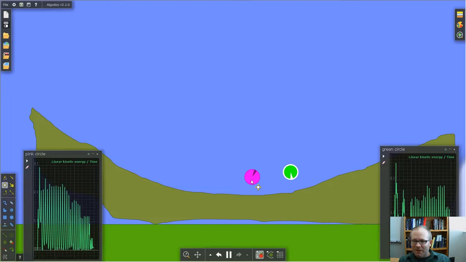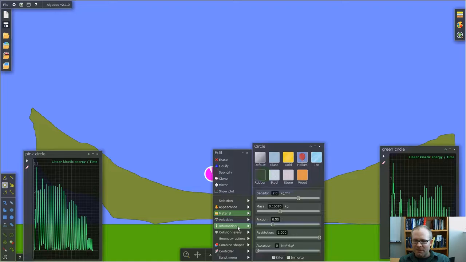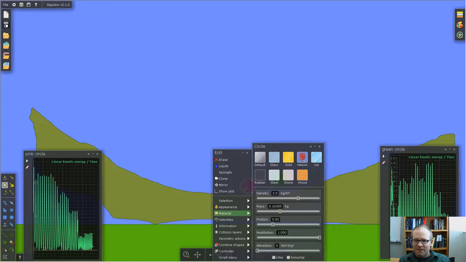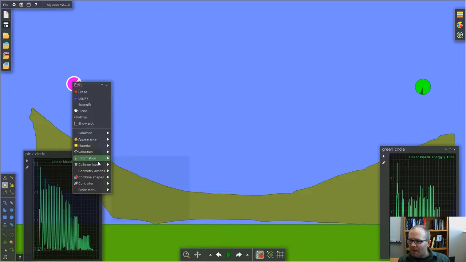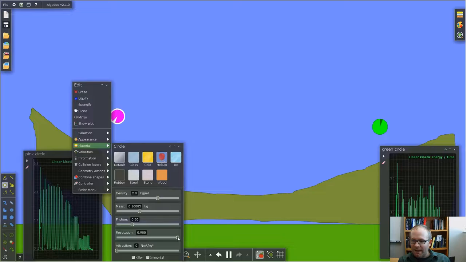I wonder, can I adjust their properties in real time? Like if I hit play and I start taking this thing's, well, let's actually do this. Let's actually undo sim start. Do sim start. There we go. I wonder, can I right click on this thing? If I grab material here, can I click play and start dragging down its restitution as I go? I certainly can. Look at that thing.